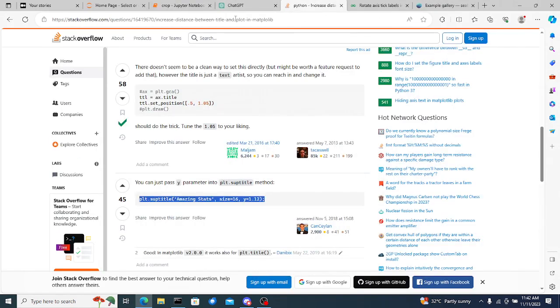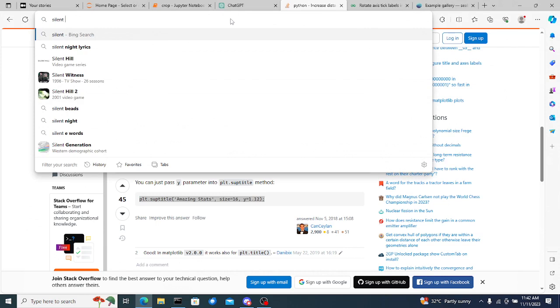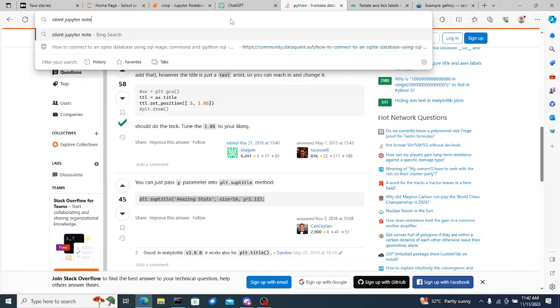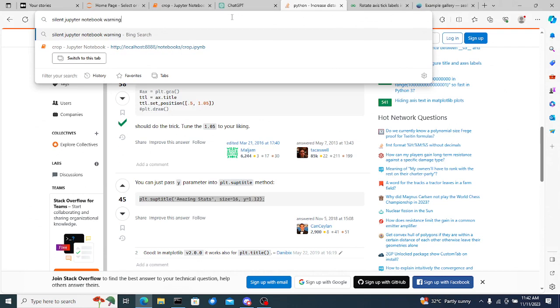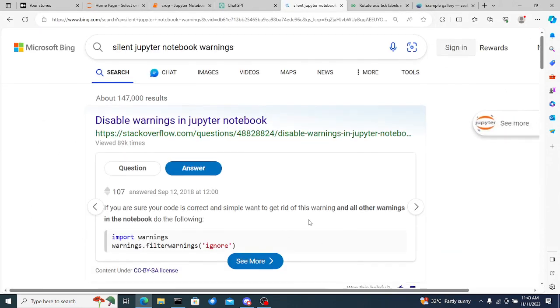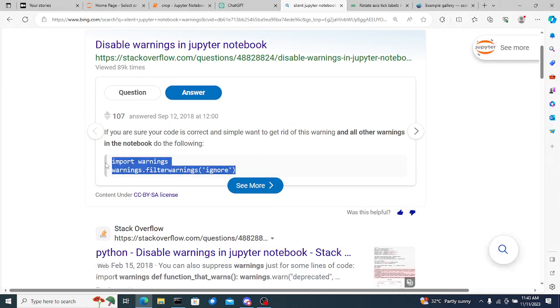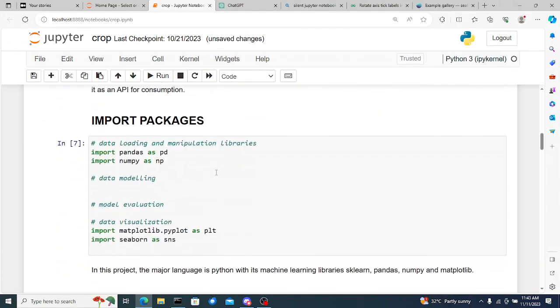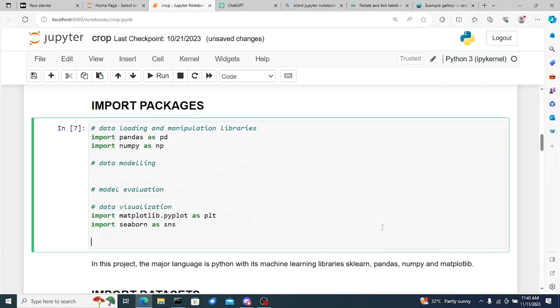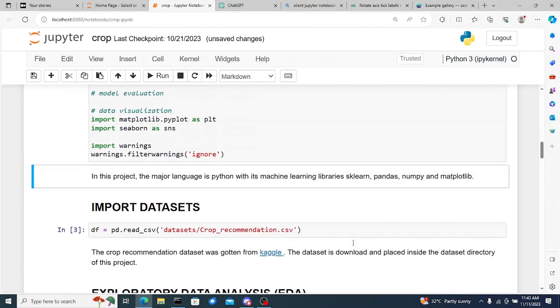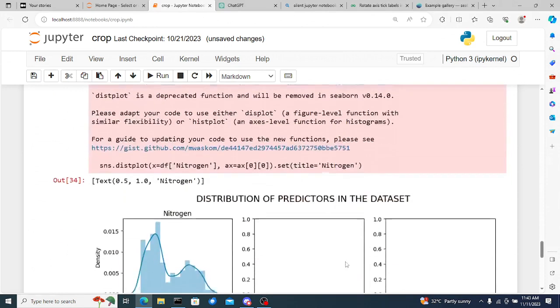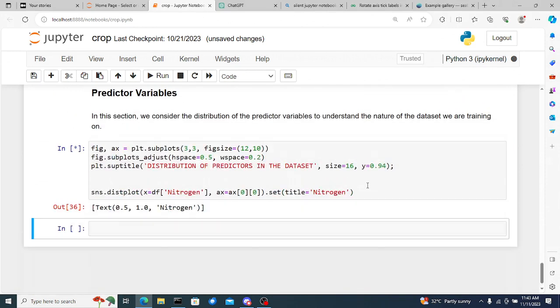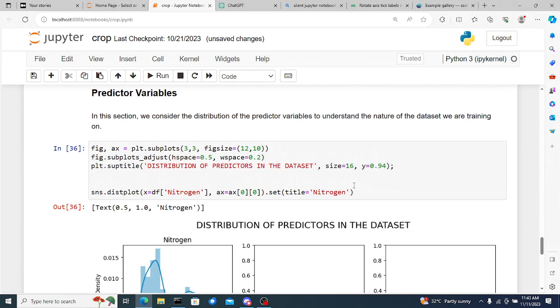Let me go and silence it. Silence Jupyter notebook warnings. It's going to give me a code I can add to the heading. Yes, import warnings, silence the warnings. So I'll just copy, paste in my notebook, and my warnings should be silent. I'll just come down here, paste, load it. Don't want all these annoying red warnings. You can just Google as well: silence Jupyter notebook warnings.